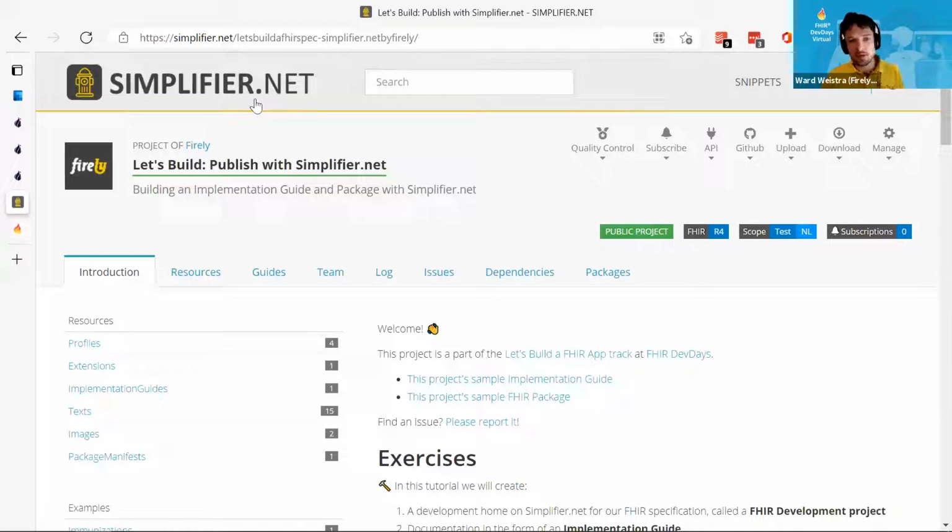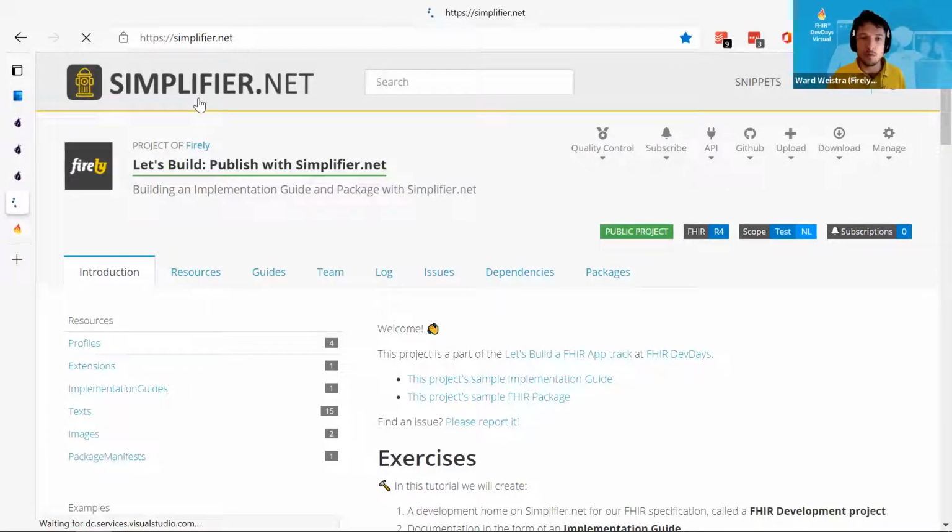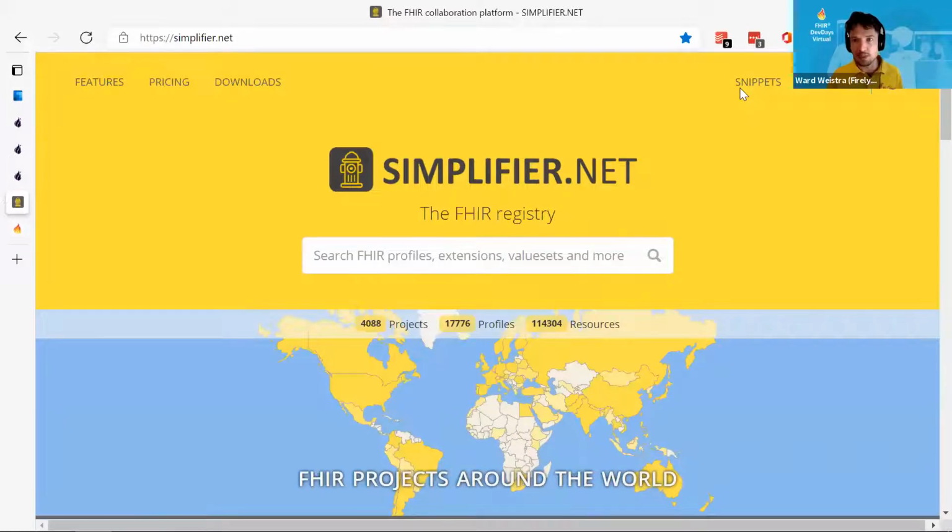Maybe a bit of background about Simplifier. I'll go back to the homepage for a moment. Simplifier is basically two things. It's a collaboration platform where you can work privately or publicly together with your colleagues to create a FHIR specification. And once you are ready, it's also a publishing platform where you can publish your implementation guide and publish your stable FHIR package to the world. So you can see in Simplifier, we have access to all the published FHIR content in the world. The FHIR registry that I just discussed is built on top of Simplifier. So you have access to all the content to build on that, and also you can publish to that just like, so everyone else will have access to it.